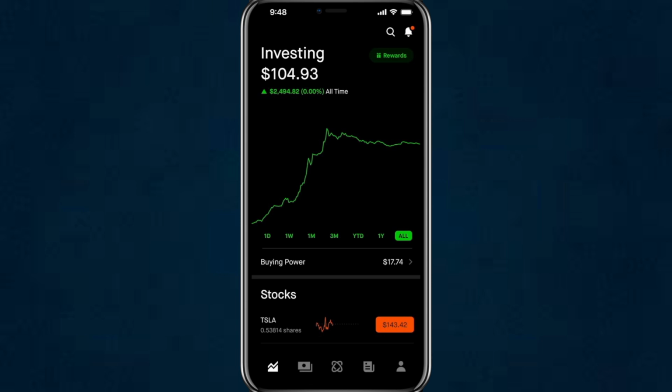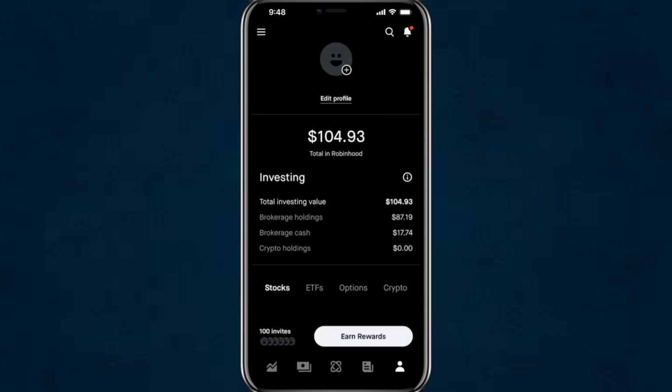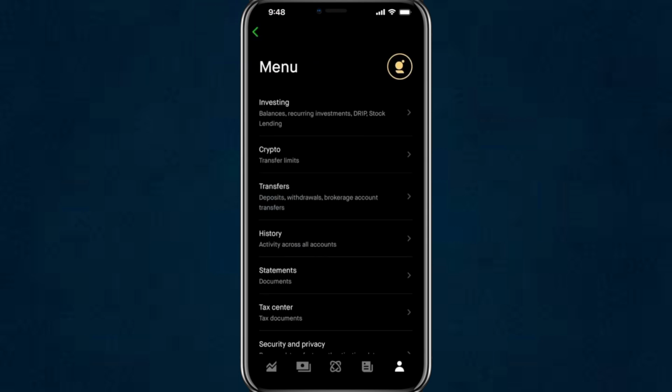On the main screen, look to the bottom right and tap the account icon, the one that looks like a person. This takes you to your account area where you manage settings, statements, and other essentials. From here, head to the top left and tap the menu button, represented by 3 horizontal bars. This opens a list of options related to your account and activity.